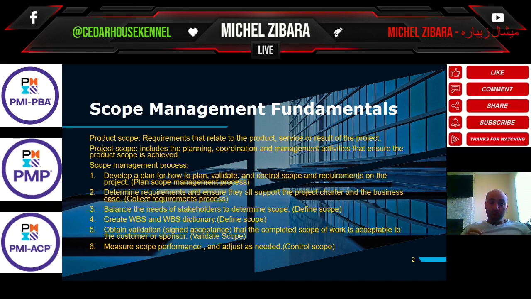Also, the scope management process addresses how the measurement of the scope performance is going to take place and how adjustments, as needed, are going to take place. The action to measure scope performance and adjust as needed takes place in the control and monitoring phase of the project, and that's the control scope, right?